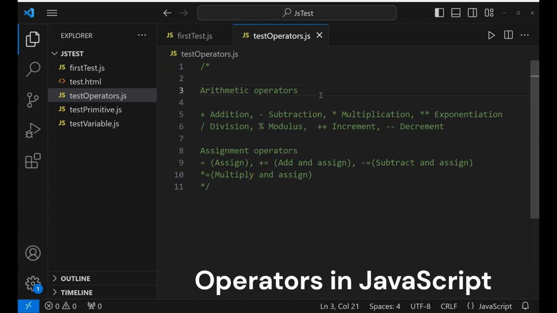Okay, let's see what an operator is first. An operator is nothing but a symbol which will perform an action. For example, this plus is an addition symbol. This will perform the addition operation. That's it.